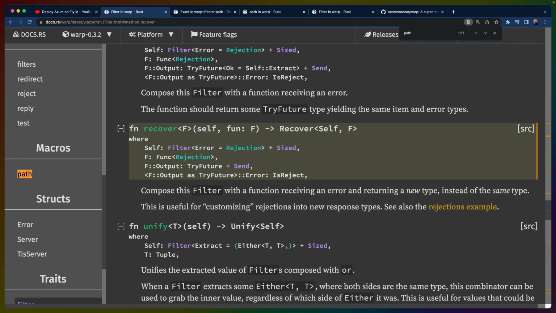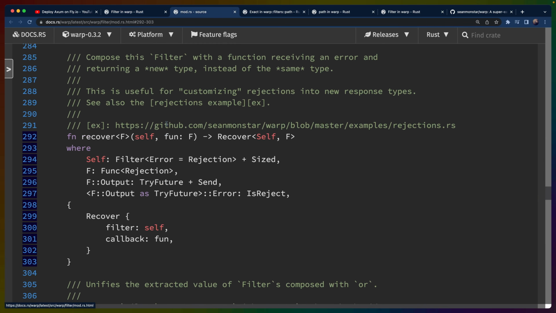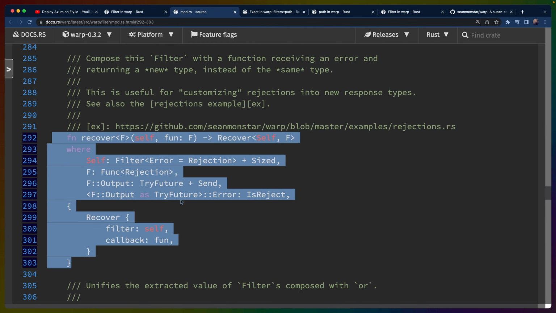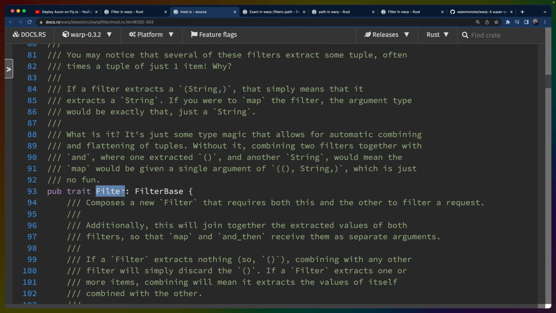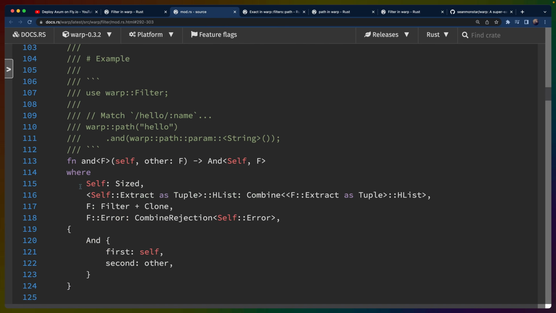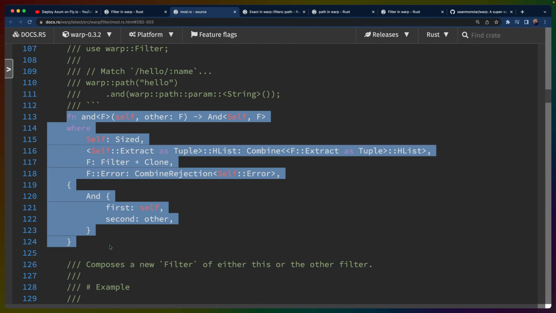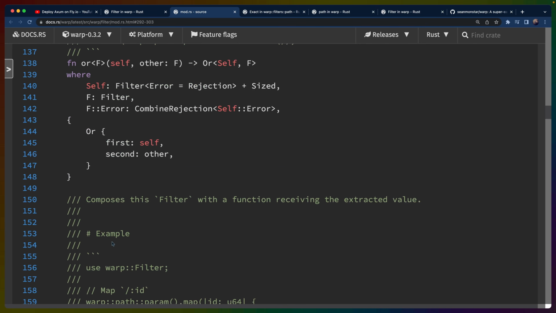So self is going to be filter. I keep double clicking this and opening it and closing it. So recover, we pass in some f type to be determined at a later date. Self is going to be filter specifically, or the type that implements filter. Because remember, if we go look at the source and you're familiar with the way that traits are implemented, if we scroll up, we're defining filter, the filter trait specifically. So these are all just going to be function signatures that something has to implement.